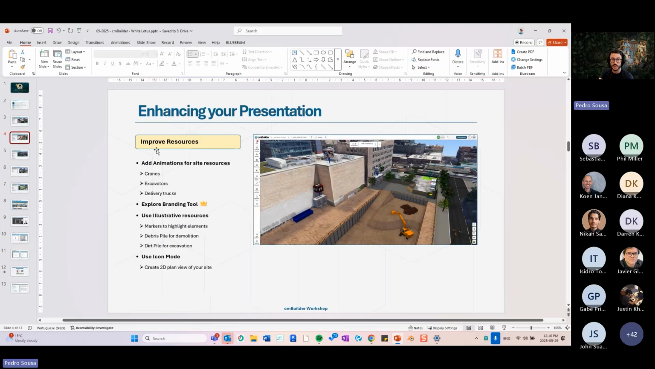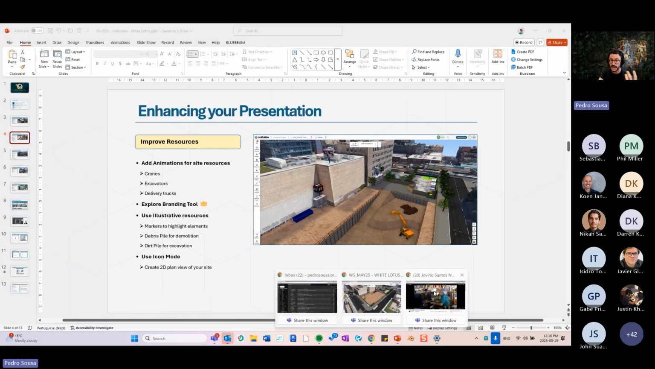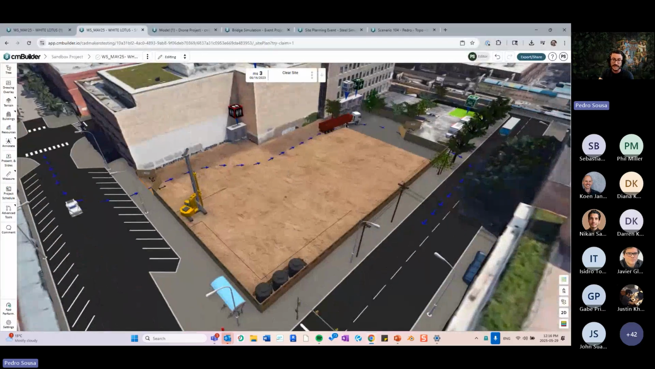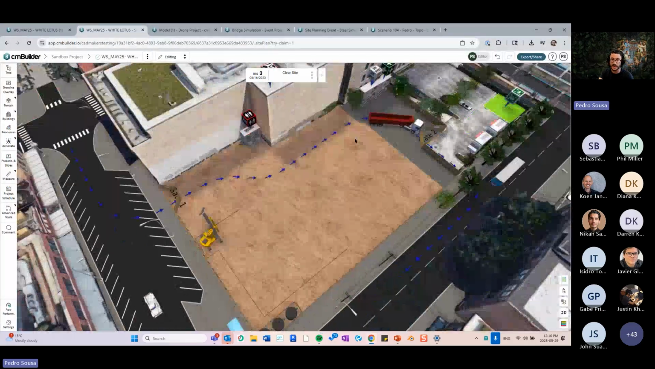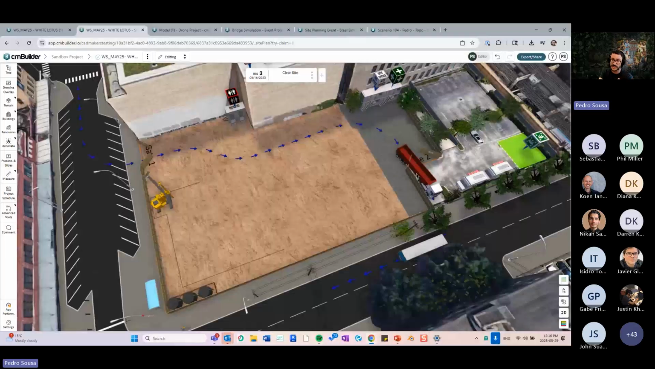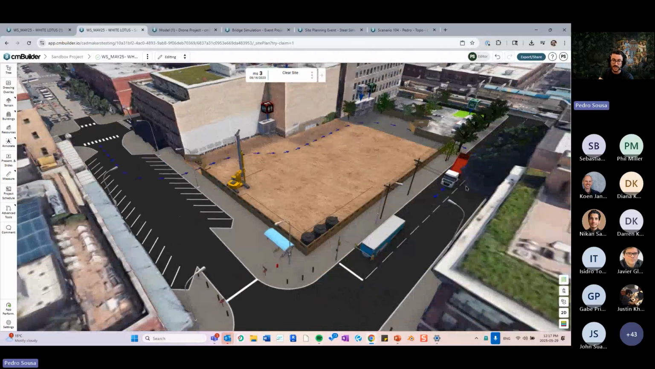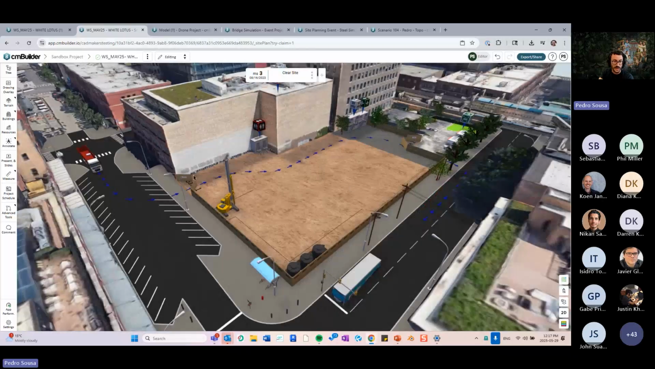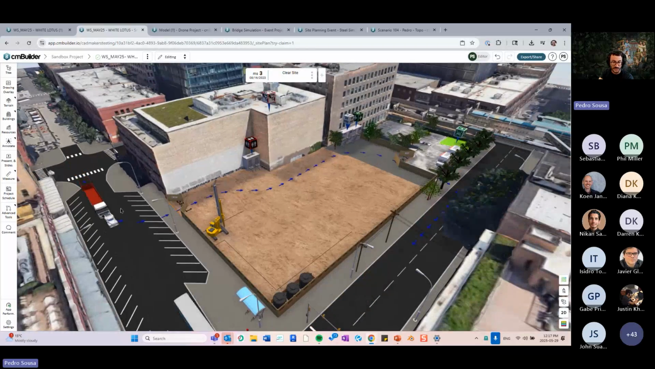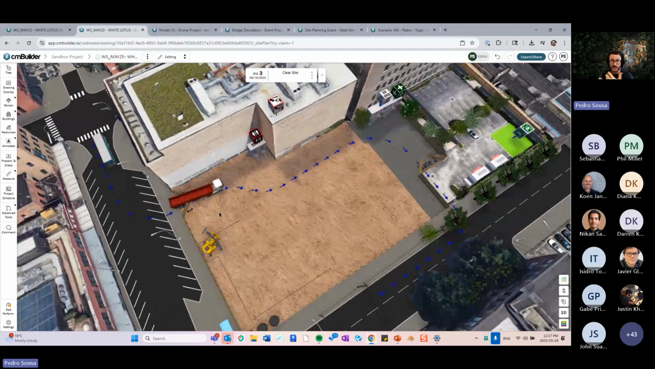So how can we improve the usage of resources? First of all, by adding animations to resources like cranes, excavators, and delivery trucks, we really give also that better understanding of how this equipment will be working on the site. For example, I created an animation for this truck over here that will show me a little bit of the street swept path, access points. Can that truck make the turn or not, right?